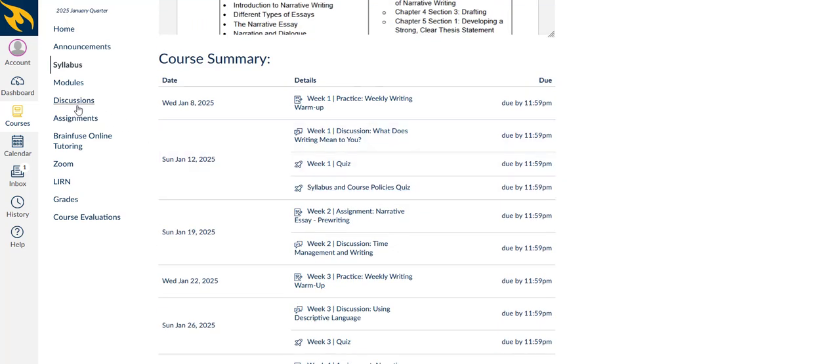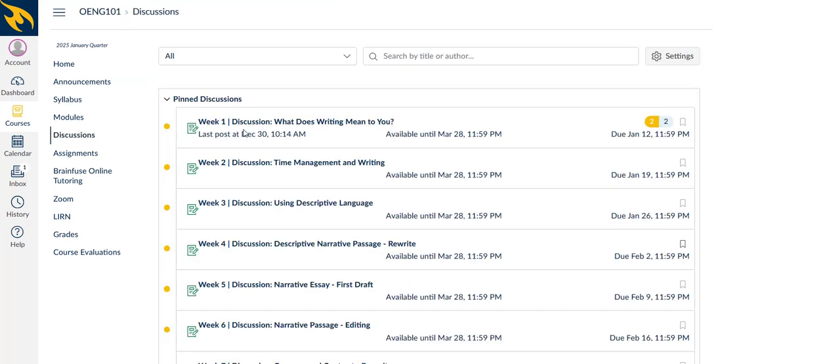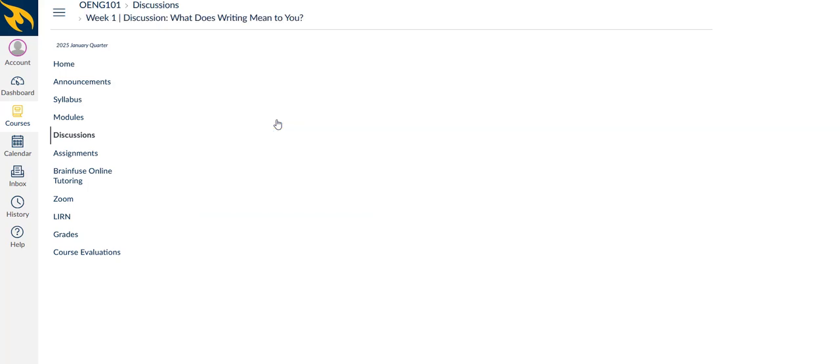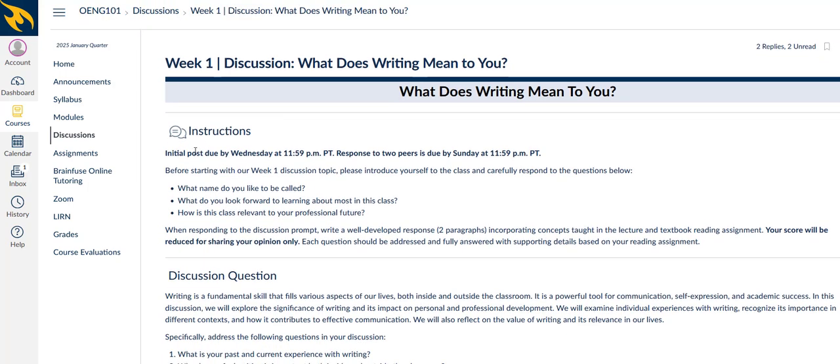One thing about the discussions, all right? Every week you're going to have a discussion. So let's go over the instructions for the discussions. In the discussions, you have 2 deadlines. Your first post is due by Wednesday of every week. And then you have 2 days, and Sunday is when you respond to 2 peers.